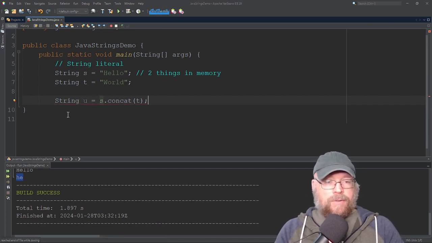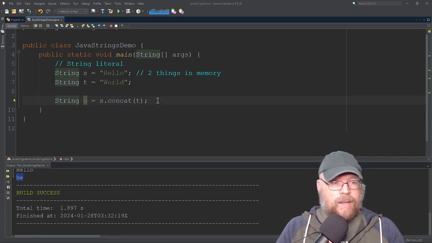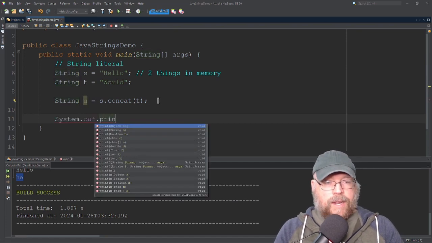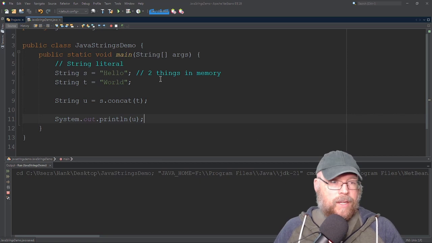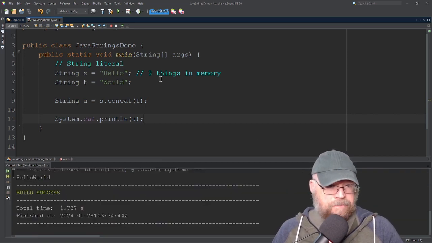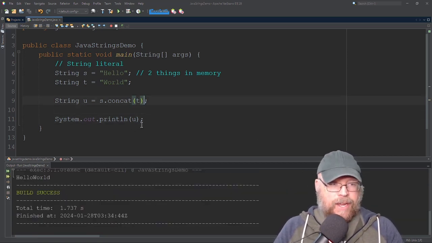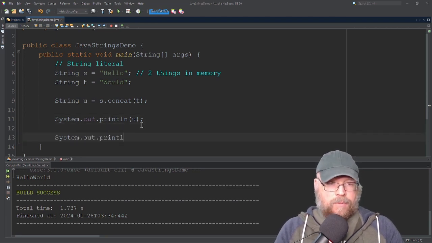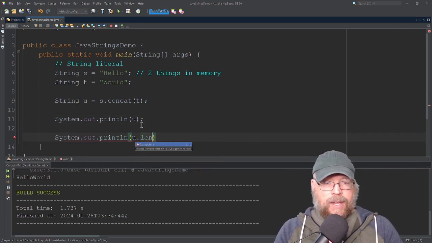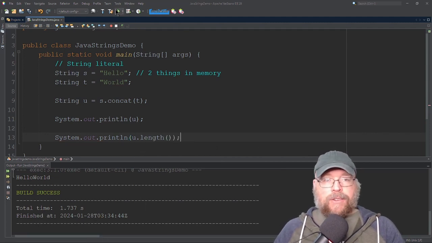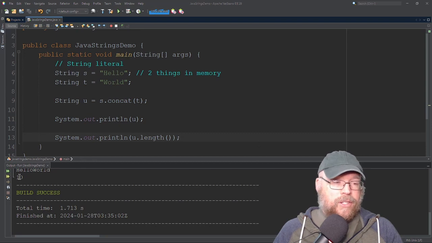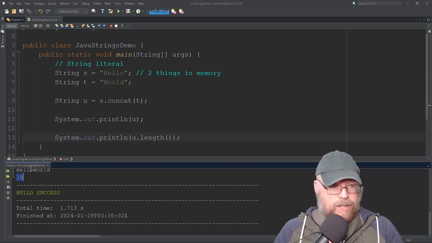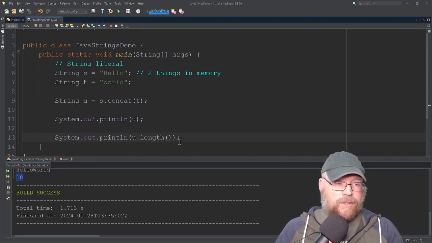Okay, so then we'll do that. Okay, and then I will print that out just to show you that it worked. So that is another way that we can do concatenation. So let's see a little hello world there. Okay, we can ask a string how long it is. So we can do System.out.println, then we'll do u.length, and that'll return how many characters are in the string. So you can see that we have all these different useful ways of processing strings. So you can see 10 because hello plus world is 10 characters long.